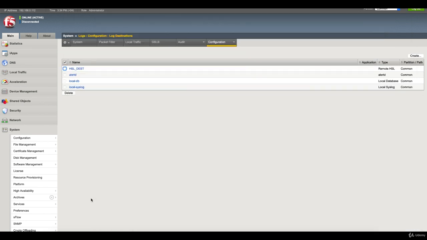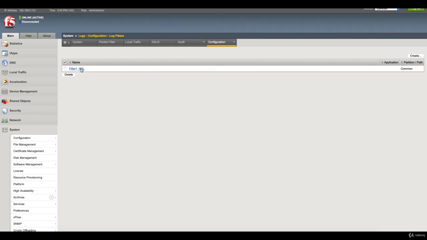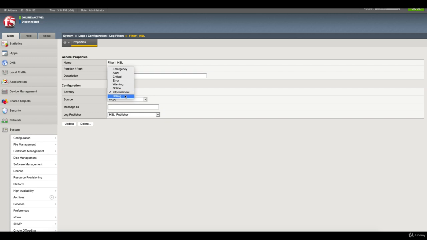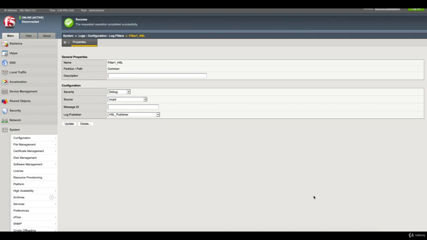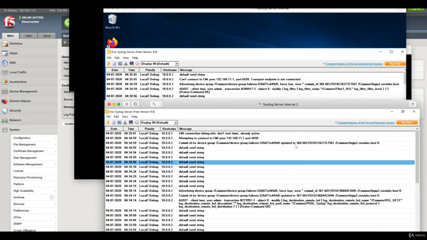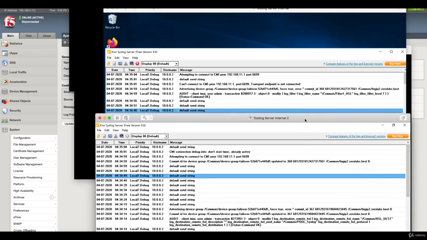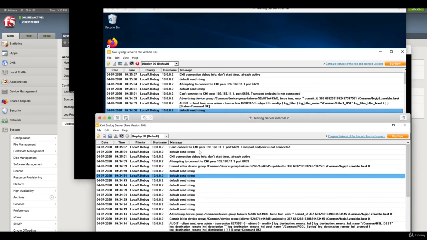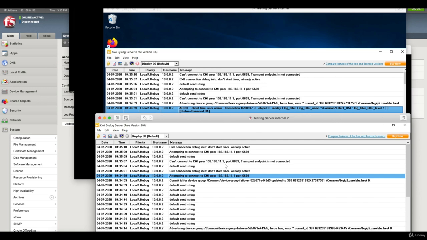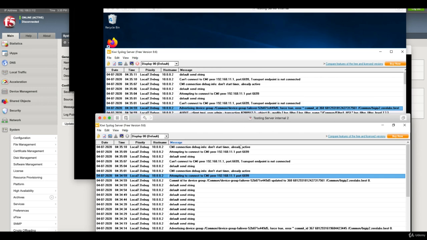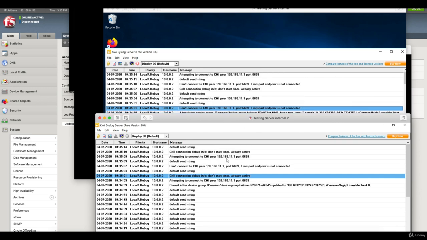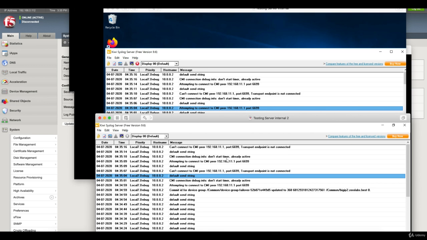Now to generate a lot of log messages to test this, let me go to the filter and choose debug. Once you choose debug, there will be a lot of log messages. Click update, go back, you see the log messages now one time here, one time here, one time here, one time here. It's kind of a load balancing.